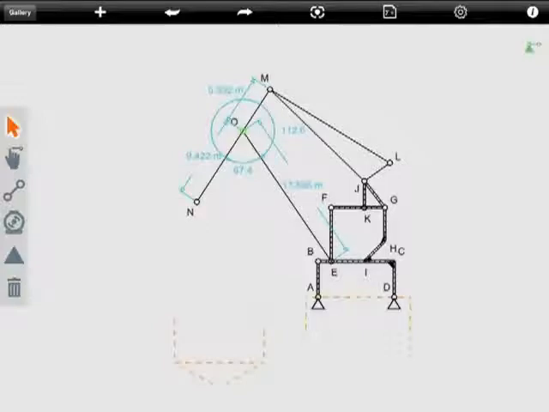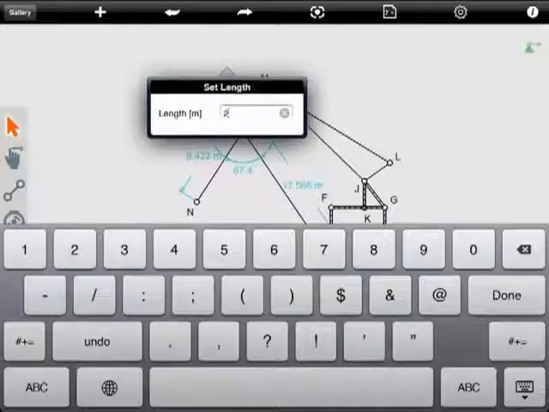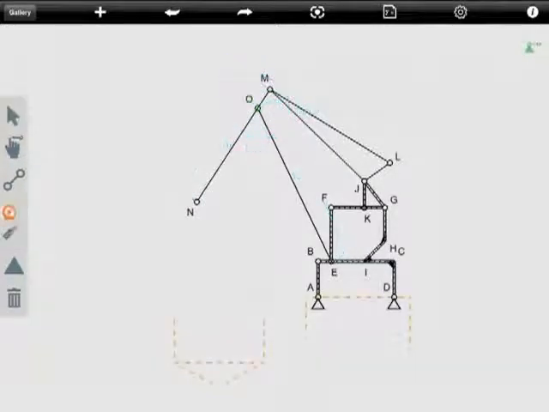We need to adjust one of the dimensions of the bar. Switch to the select mode and tap the joint. Now tap the dimension to edit the value. In this example, let's change the dimension to 2.5 meters. Once you enter the precise value, the dimension is frozen, as indicated by the asterisk.